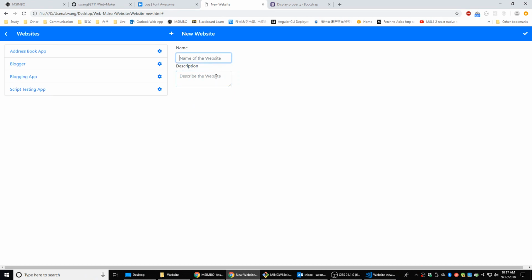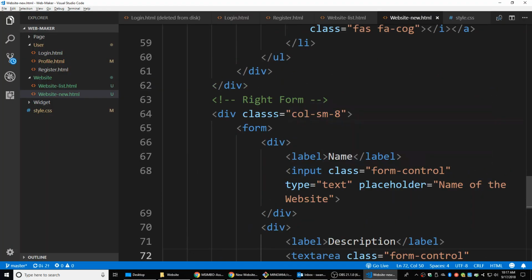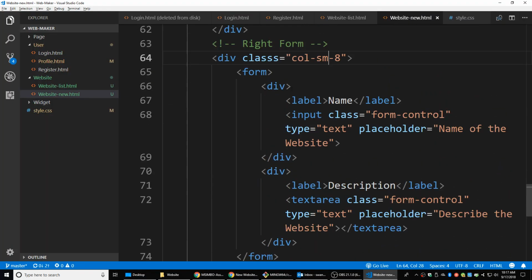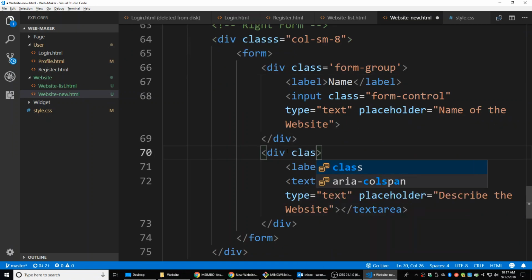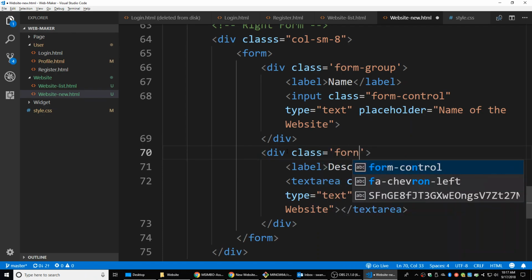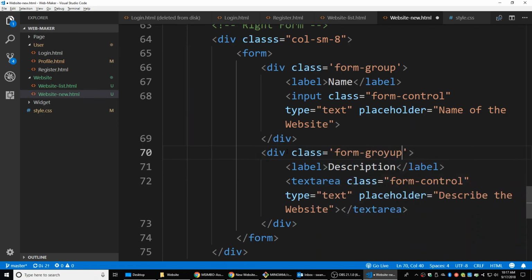Oops, I remember the form-control can take the whole line. Why does it only take this small space? That's interesting. Let's see. Column small 8. Let's try adding more classes, like this one is a form-group. Same thing for this: class equal to form-group.